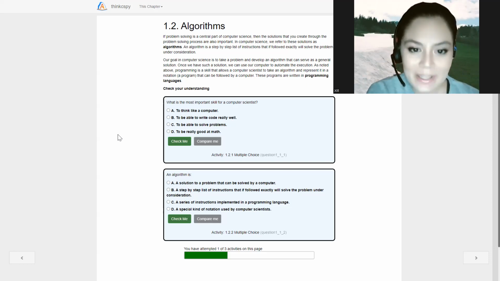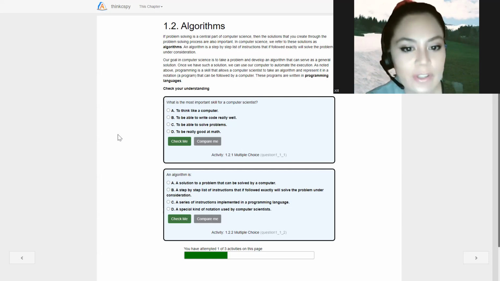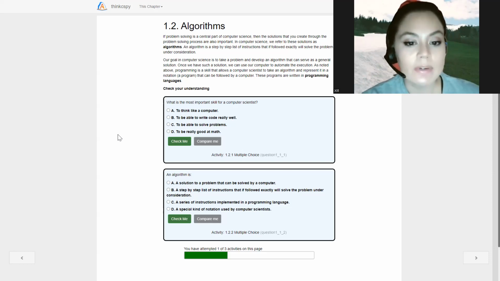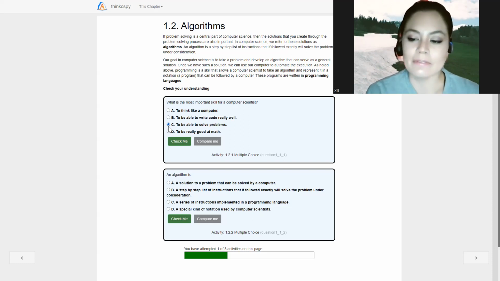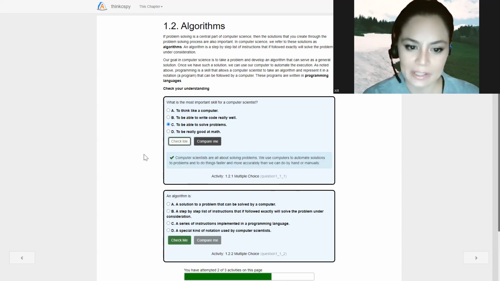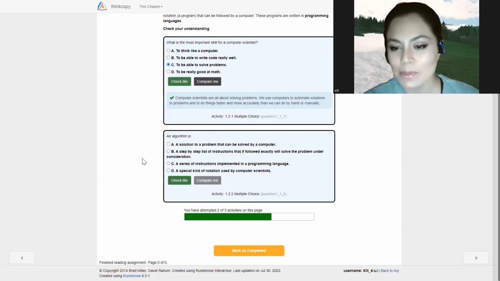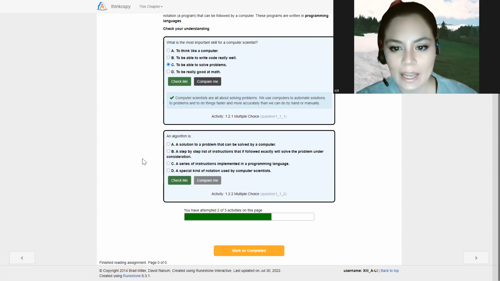So what is the most important skill for a computer scientist? Is it to think like a computer, to be able to write code really well, to be able to solve problems, to be really good at math? In the previous section, we already talked about problem solving being very important. Computer scientists are all about solving problems. We use computers to automate solutions to problems and to do things faster and more accurately than we can do by hand or manually.